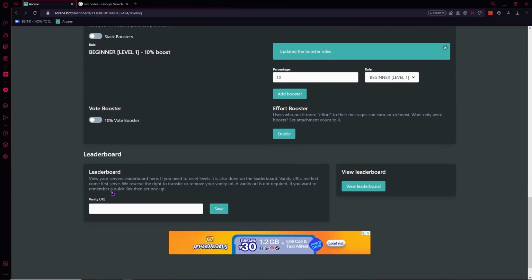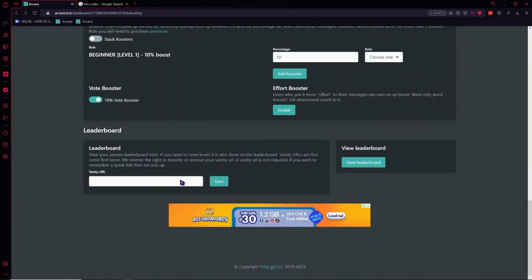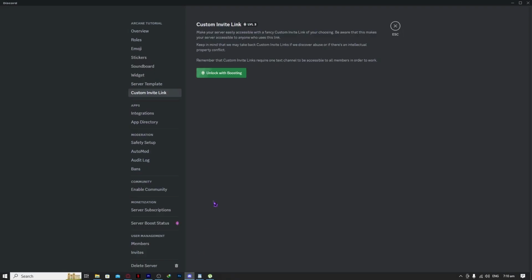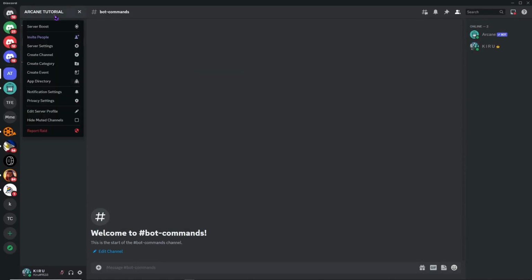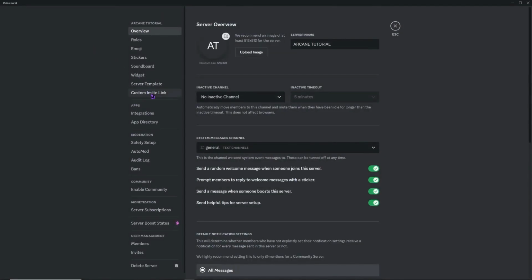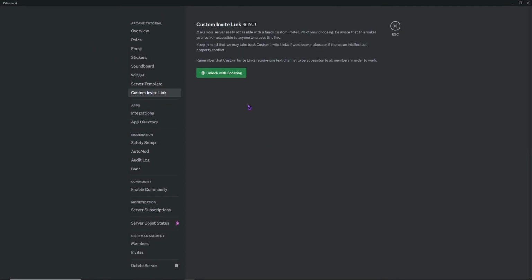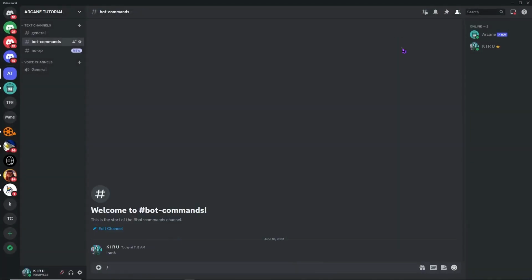So from here in the leaderboards, you can actually do this by providing your vanity URL right here, the vanity URL of your server. And to get this vanity URL, you would actually need to go here into Discord. And from here, you want to click on this server name and server settings. And from here, you want to go to custom invite link. And as you can see, it says you need to have boosting so that you can unlock this one. So it would basically not be for free. And that's basically it for configuring your Arcan bot on that website.